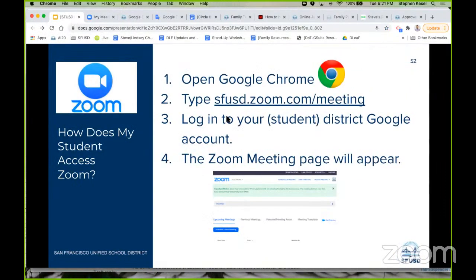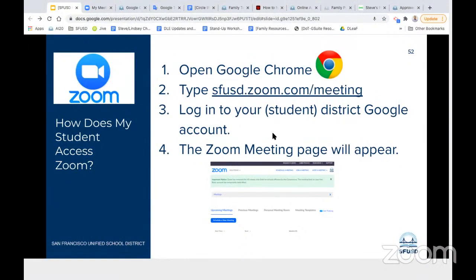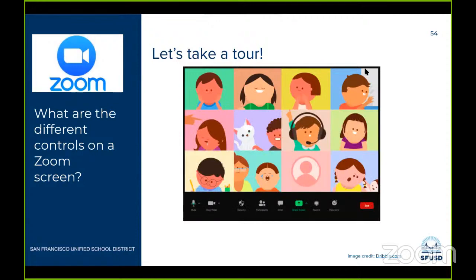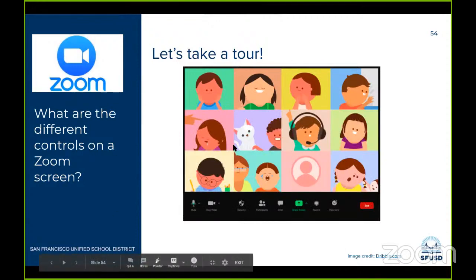Then the next thing that will happen is your teacher, or your student's teacher, will have provided a link that will get you into a Zoom call. The teacher may have provided that in Google Calendar, it could be an email, it could be in Clever or Seesaw or Google Classroom. Lots of ways that teachers share that. But let's actually take a little tour of the Zoom screen once you're in that shows you what you'll see.